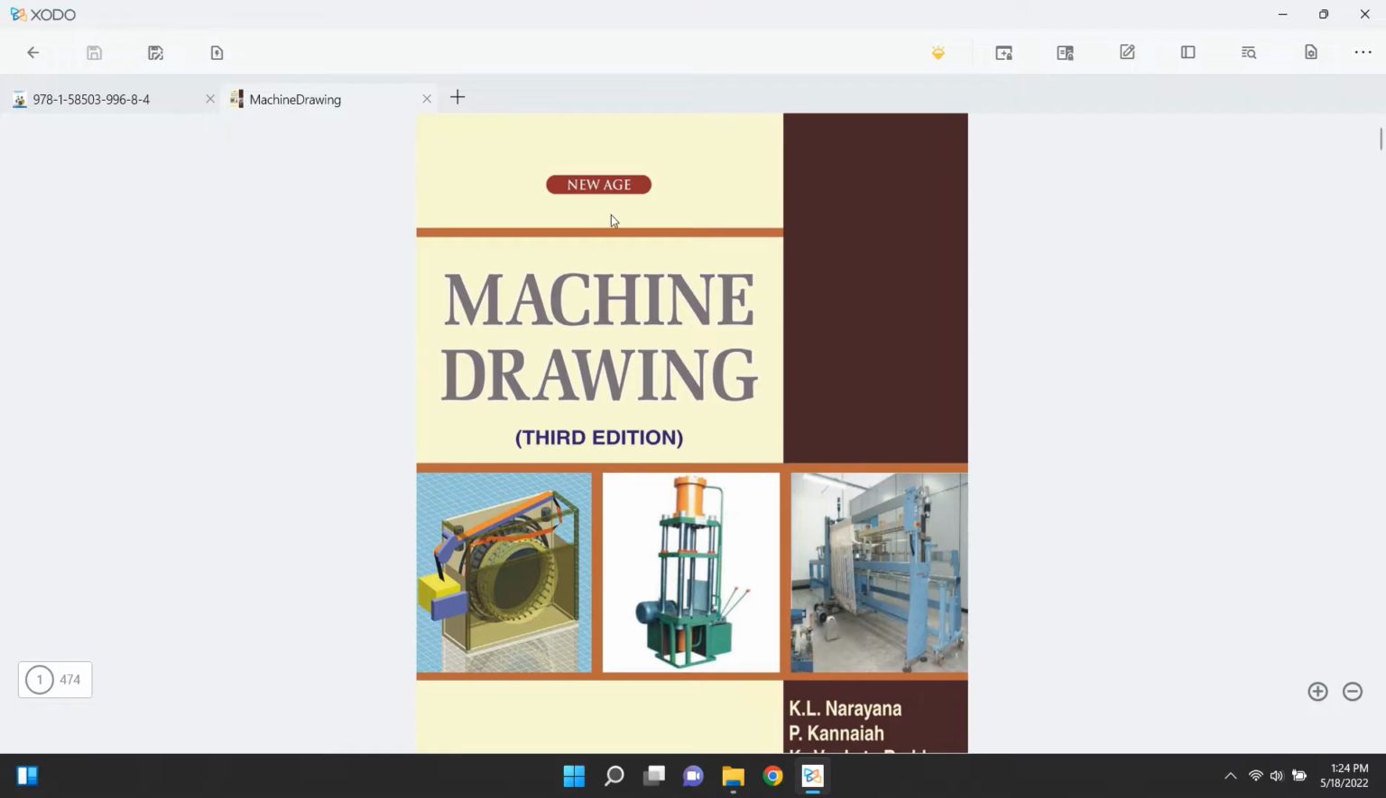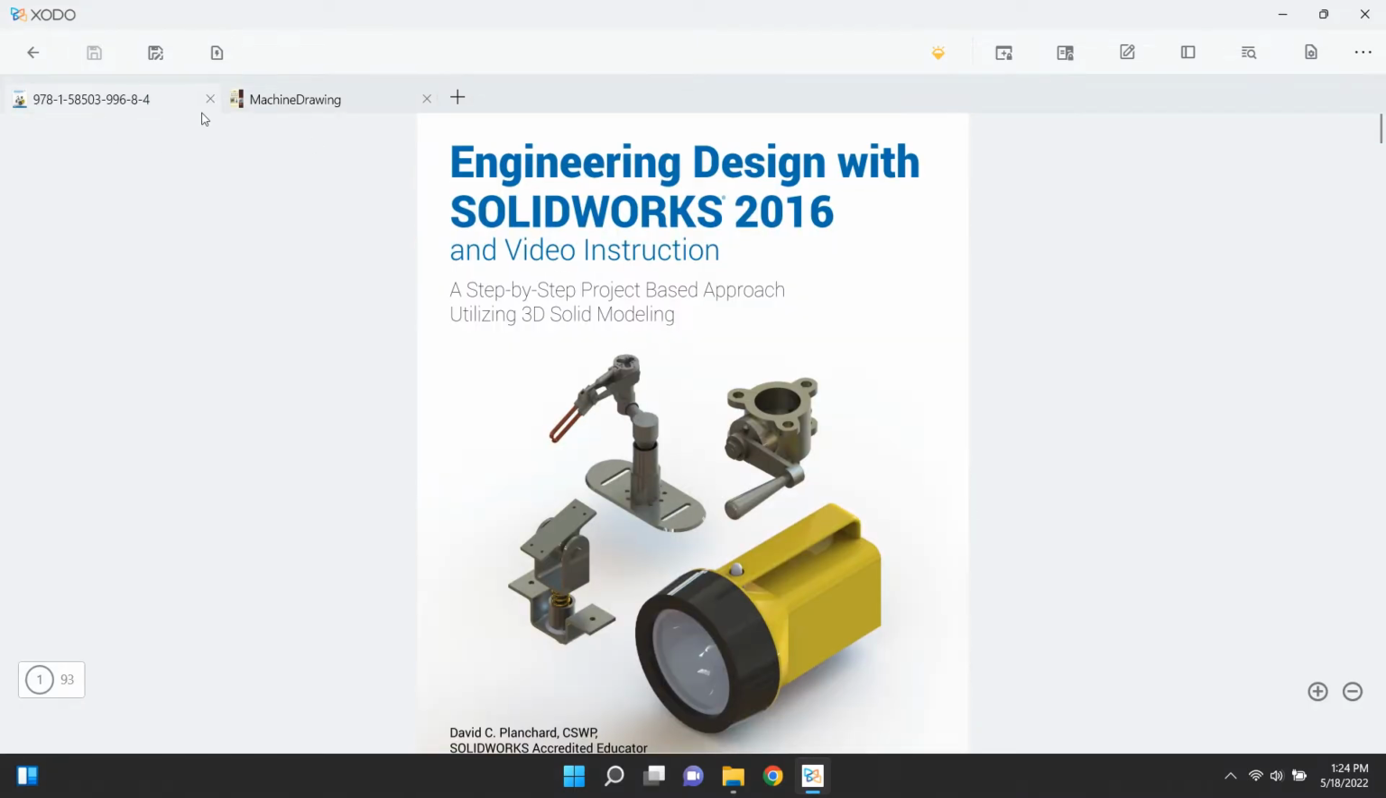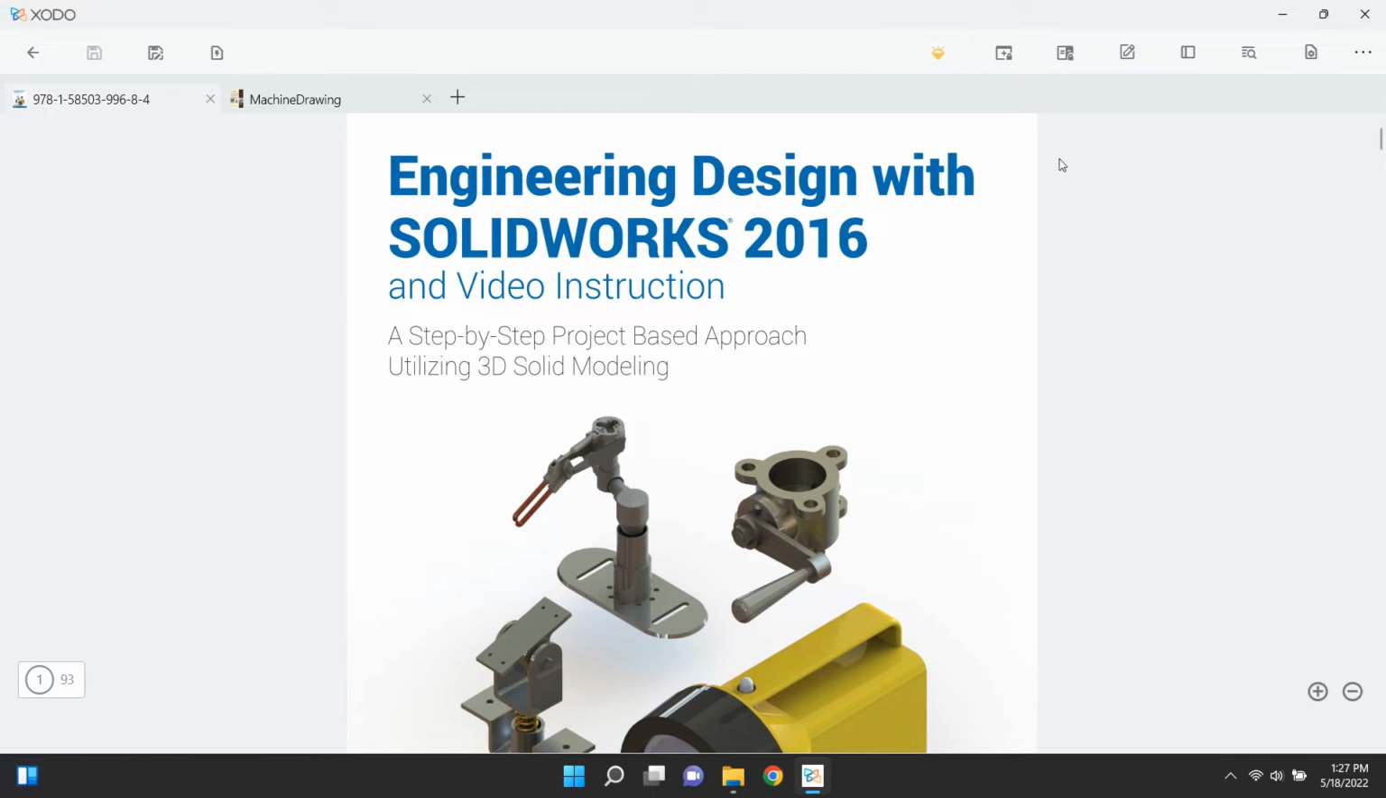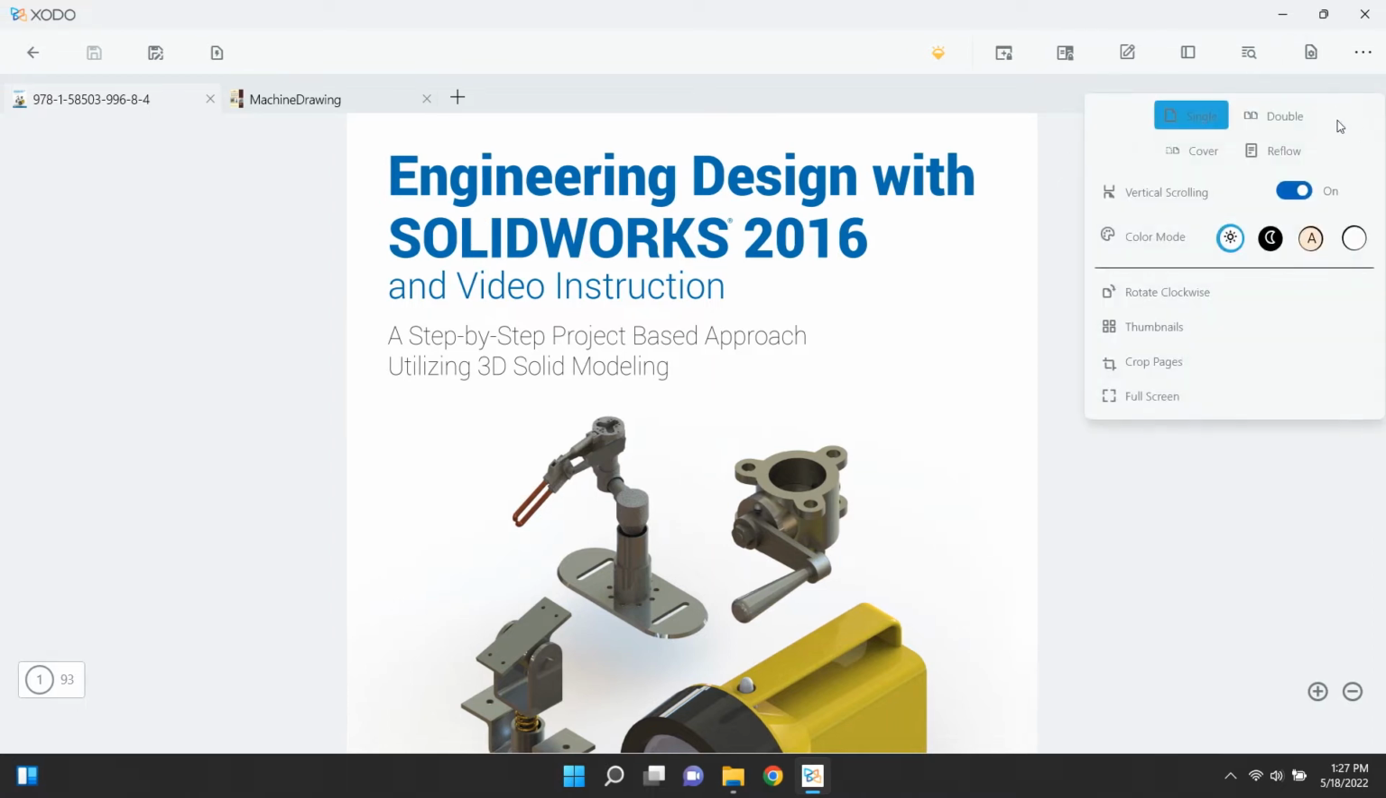Another special thing is this app opens multiple PDFs in the same window, but in separate tabs. And we can find all the PDFs opened before in the recent documents. Now let's look into the view modes we've been given.